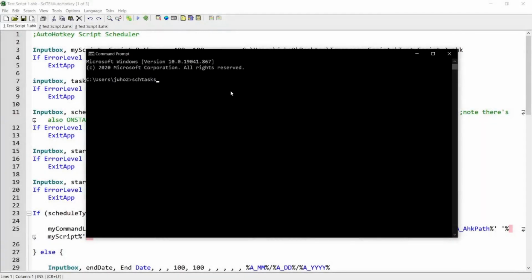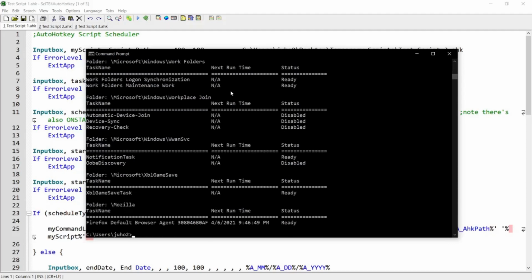Hi everyone, in today's video I'm going to walk you through how you can use AutoHotkey to run a command prompt command that allows you to create or schedule a task to run in advance in the future. If you're interested in this topic, please continue watching.